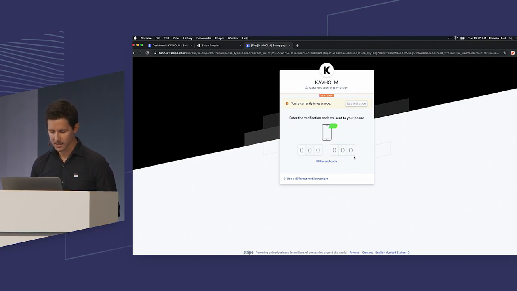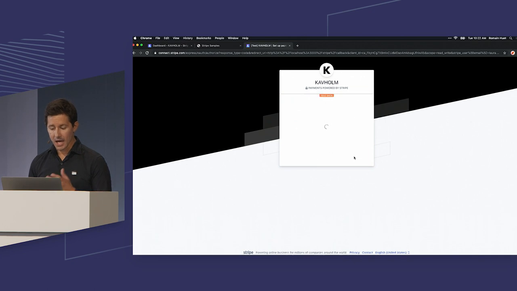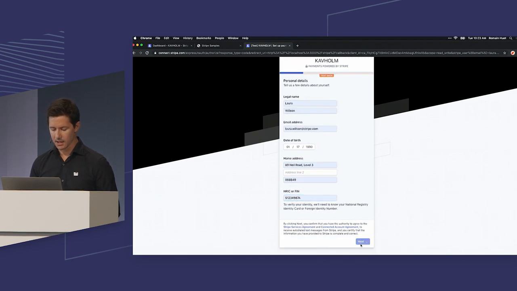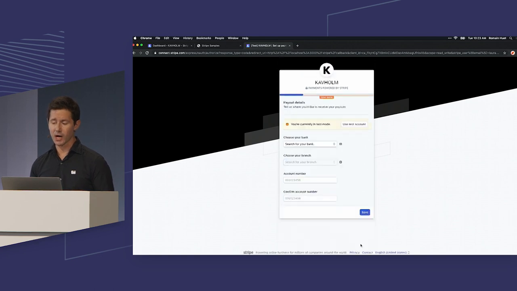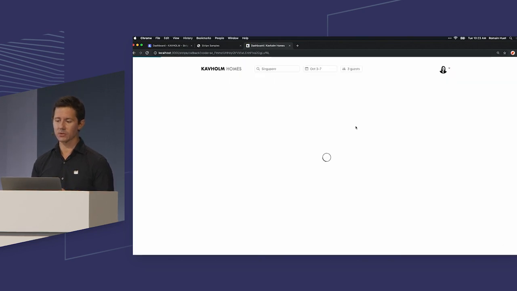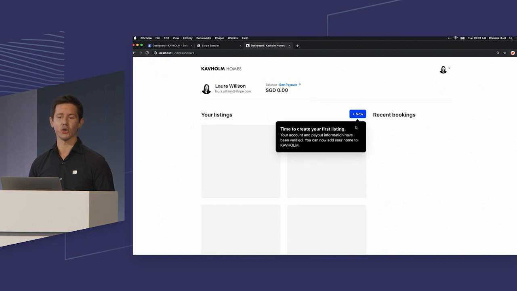So here we're going to use a test code. If I were to switch my locale right here, for instance, you would see all of that translated in Chinese. So I'm going to fill in a home address, a tax ID, click Next. And finally, the last step for Laura will be to specify how she'd like to get paid. So in this case, we're just going to use a test bank account for now. And that's it. We're ready to redirect back to the site, and Laura is ready to list a home.